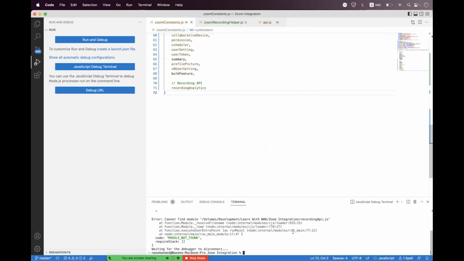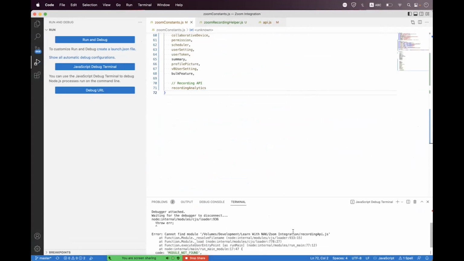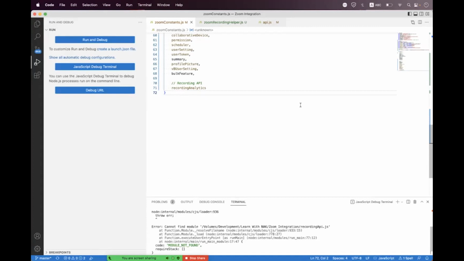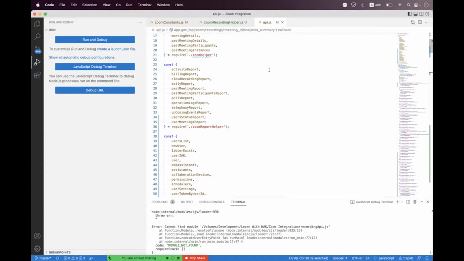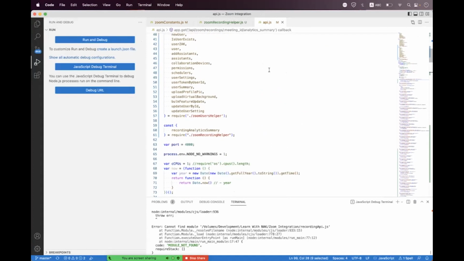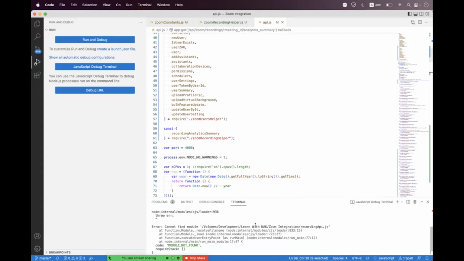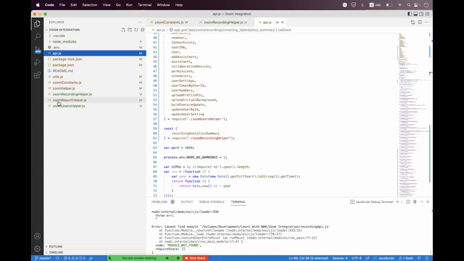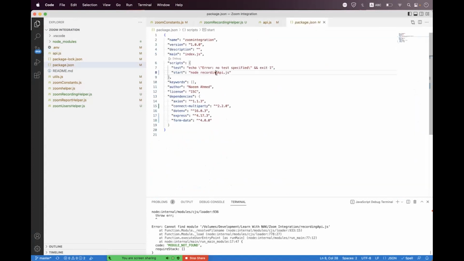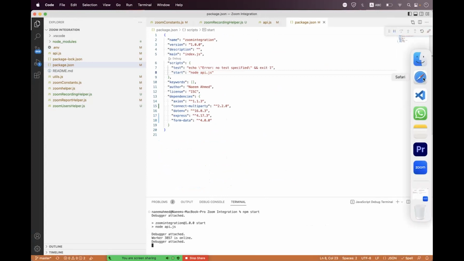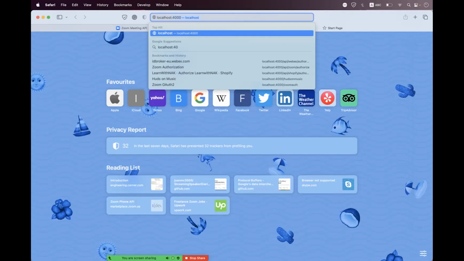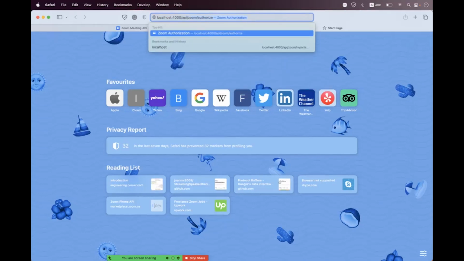npm start. Oh, something is going wrong. It is saying there is no recording API, so I think the error is here. We need to remove that. It is mentioned inside the package.json. So here is api.js, npm start. Now navigate to the browser, localhost 44000 /api/zoom/recordings.